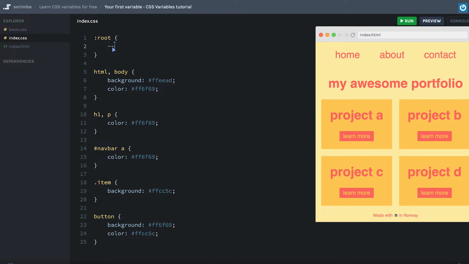To define it, we'll do --red, and then simply copy this value here, like that. We can now use this variable through this weird syntax: var, then --red. And this might seem a little bit strange with the two dashes and the var, and then passing in the variable, but that's just how the spec is written, so you have to do it like this. Two dashes when you declare a variable, and use it with var, otherwise it won't work.